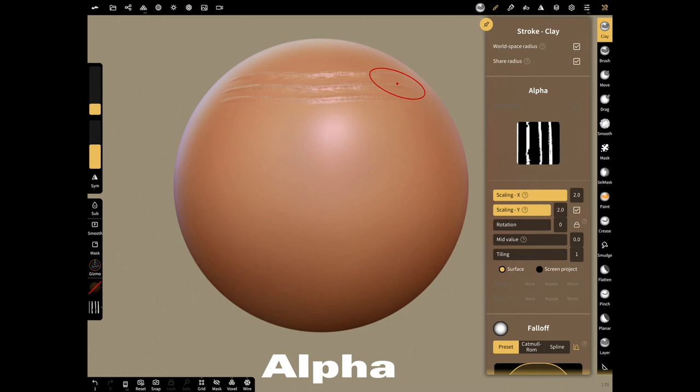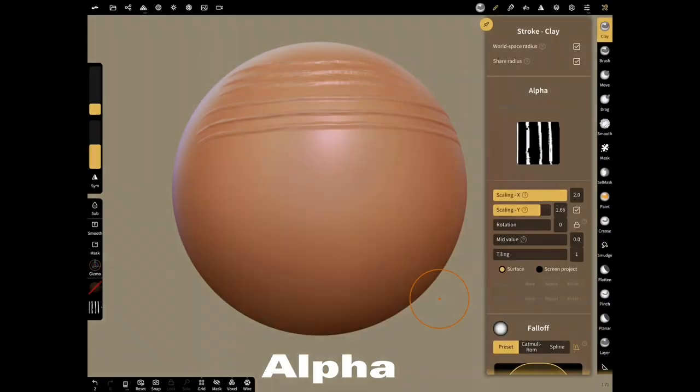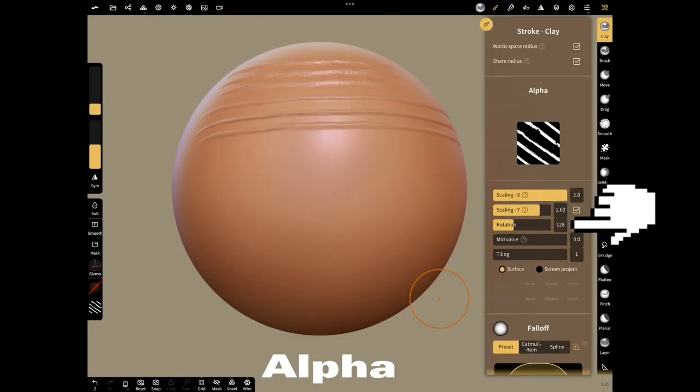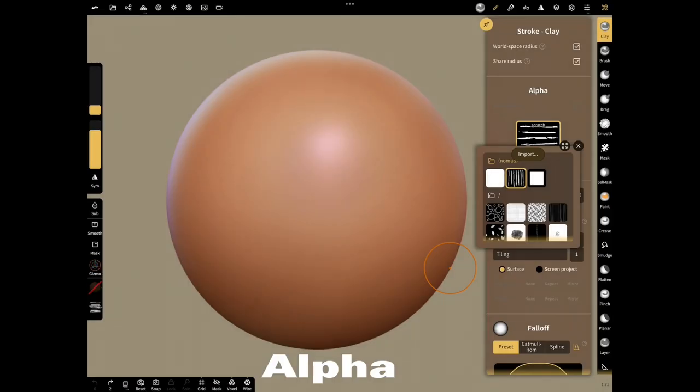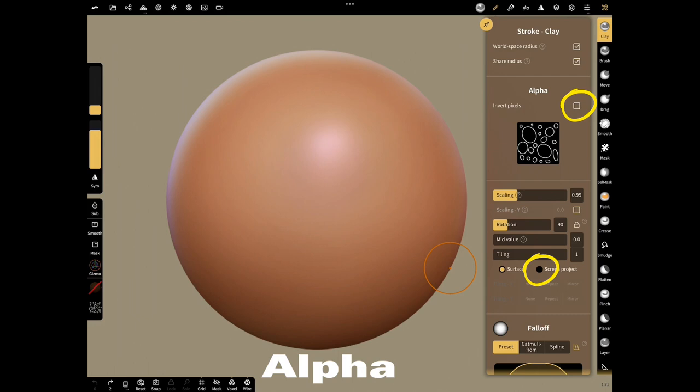Increase scaling Y. After scaling and rotating, different textures can occur. Rotate the alpha. That's how scaling is. Whatever is in the red circle is considered texture. Select Invert Pixels and Screen Project.